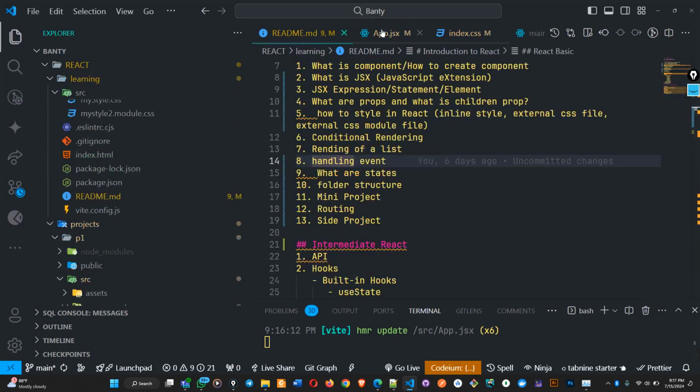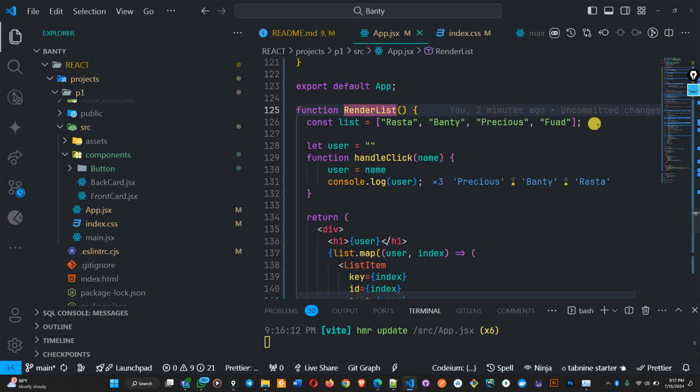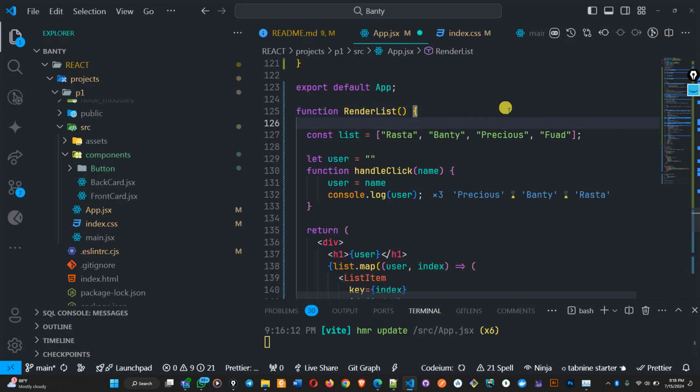And how do we do this? In order for you to be able to do that in a functional component, we need to use something known as hooks. You need to use hooks in React. And one of the hooks that we're going to be using to achieve this is known as useState. And this useState, as you can see from the name, is helping you to create a state.